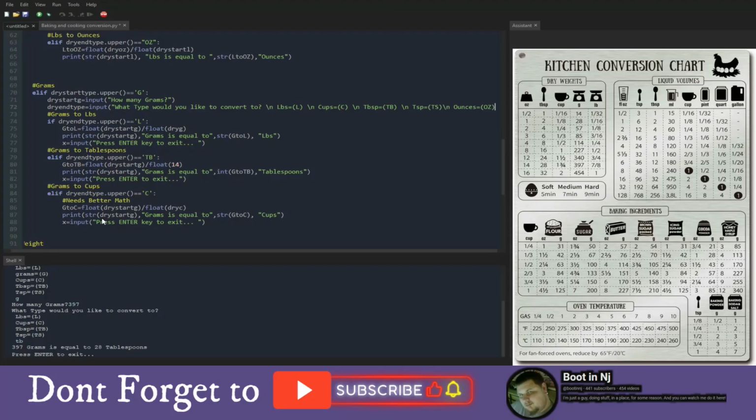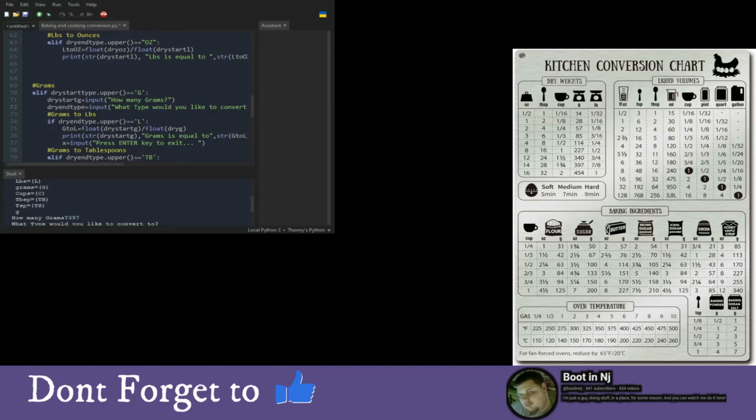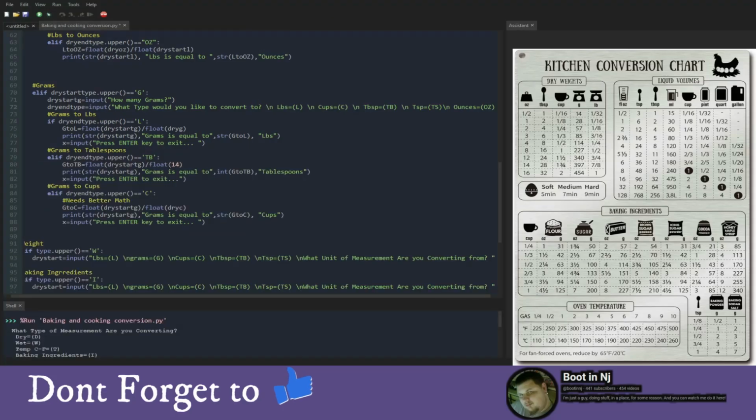Let's go grams to cups. Grams to cups. No, it's not working. Grams to cups. So 227 grams equals 1 cup. So if we're going to start with our grams, we're going to have to know that 227 equals 1.